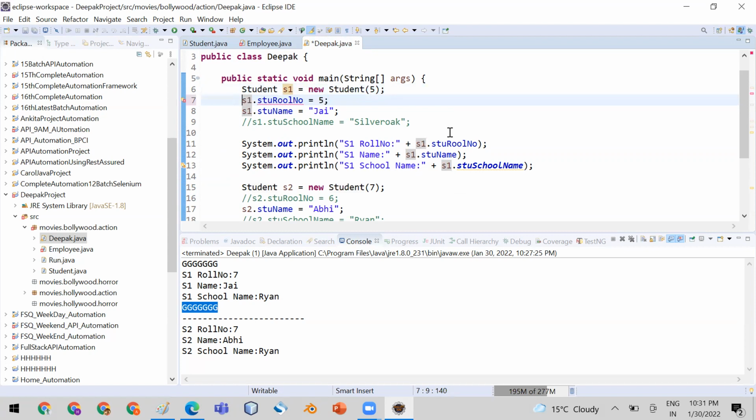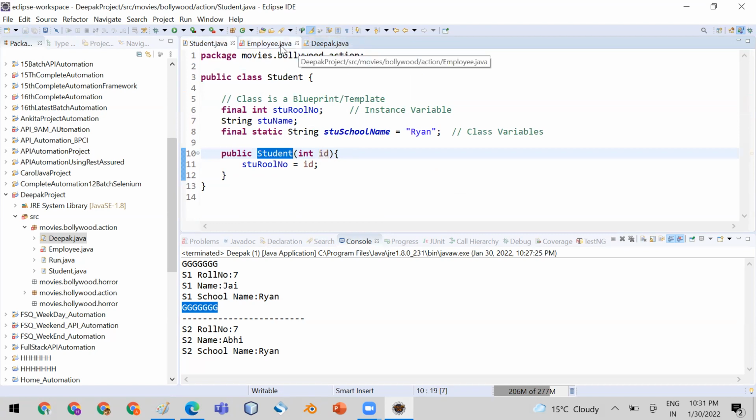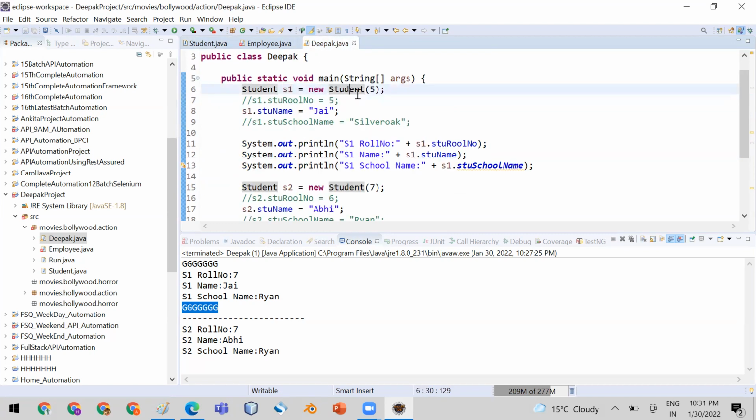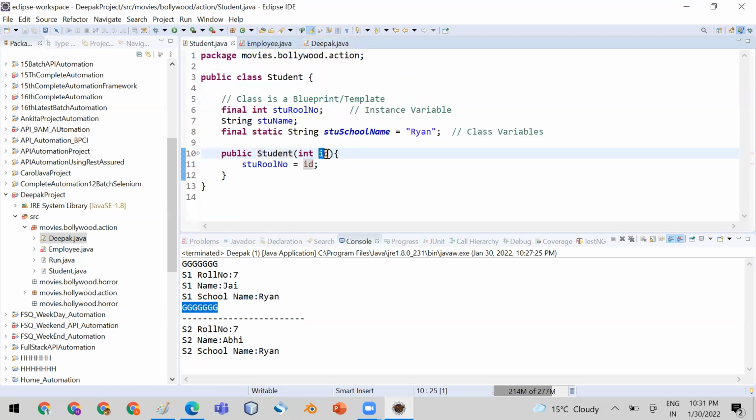Yes or no? Yes. But where I have assigned the value, I have assigned the value while creating the object. That whole process was happening here. So what I do, when the first S1 was creating the object, I pass the value 5 and go to here. In this student, I store it 5. When control comes back to here, then it will lock it.